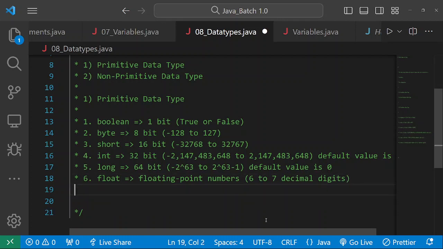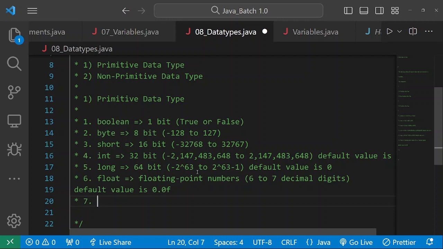And again, here the default value of float is, let me write in the next line. The default value of float is 0.0f. Okay, now the seventh point came. So let me write here again: float is of 32-bit.